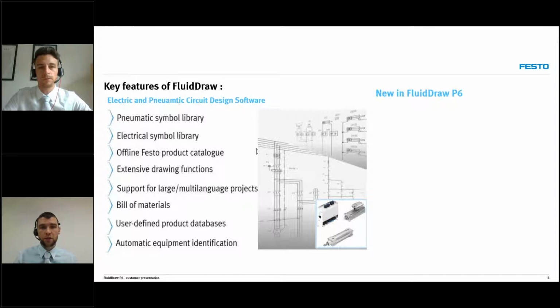Support for multilingual projects, so you have a real advantage here. If you work in an English environment, but your end customer may be French or Italian or German, you can convert the project to suit their language preference very easily. You have a bill of material that gets added as you design. Your bill of material gets built, so you know that at the end you have a complete BOM for your system. You know exactly what components you need to create your design. Very efficient. Marcus, maybe you would like to add some of the features for P6 that we've introduced extra.